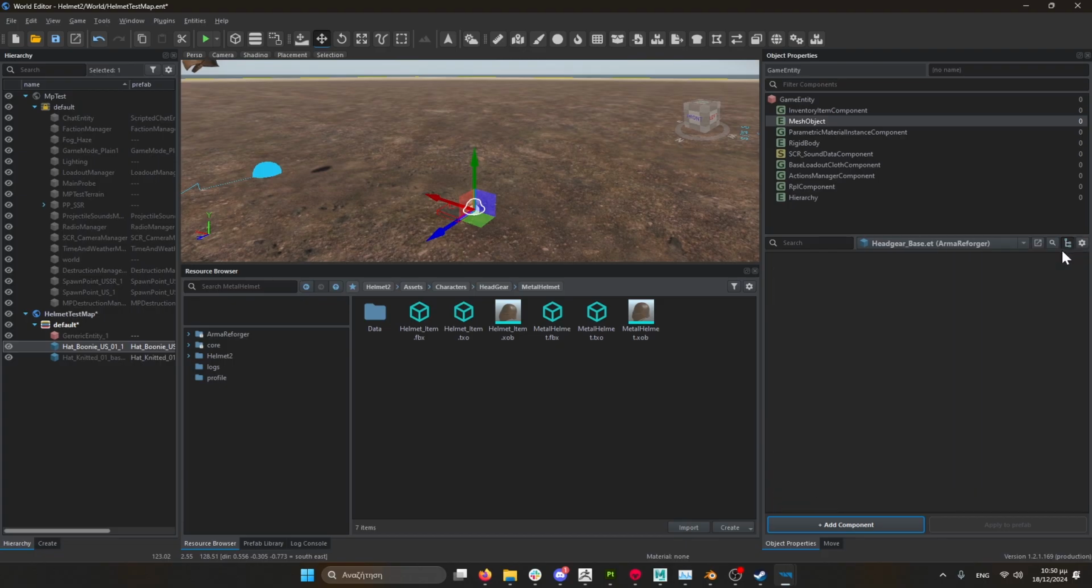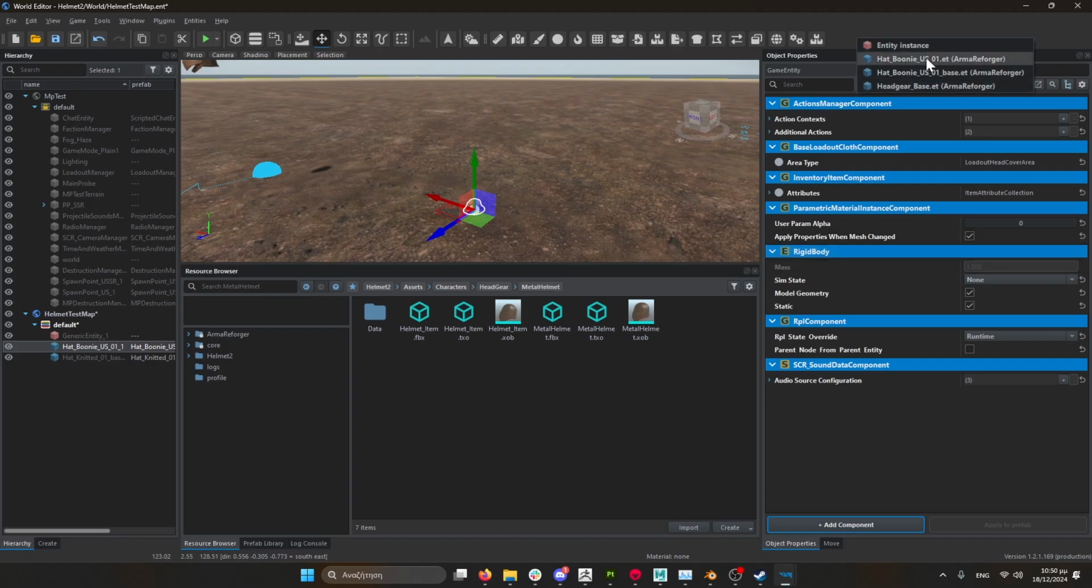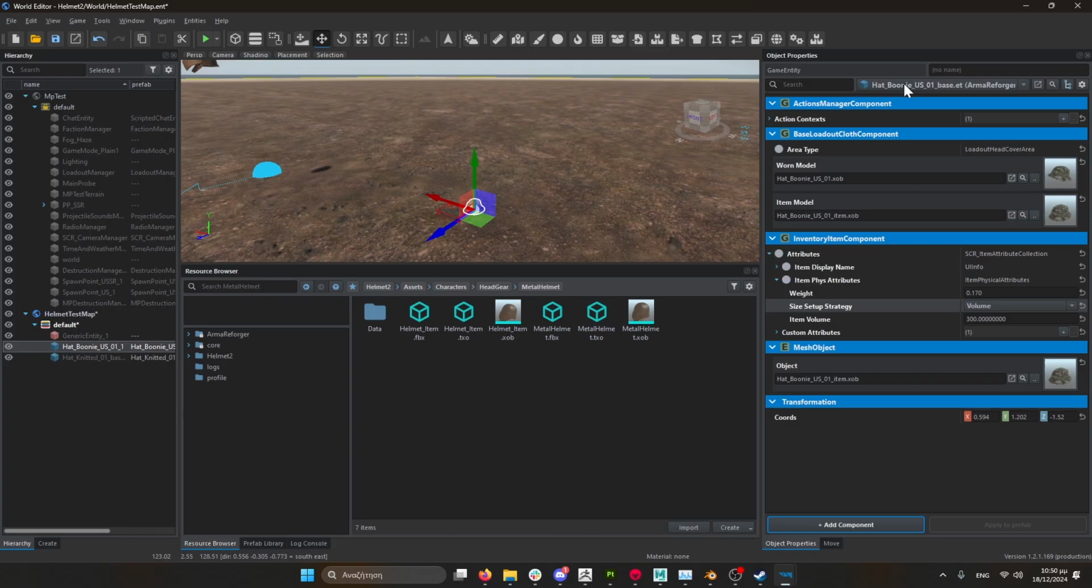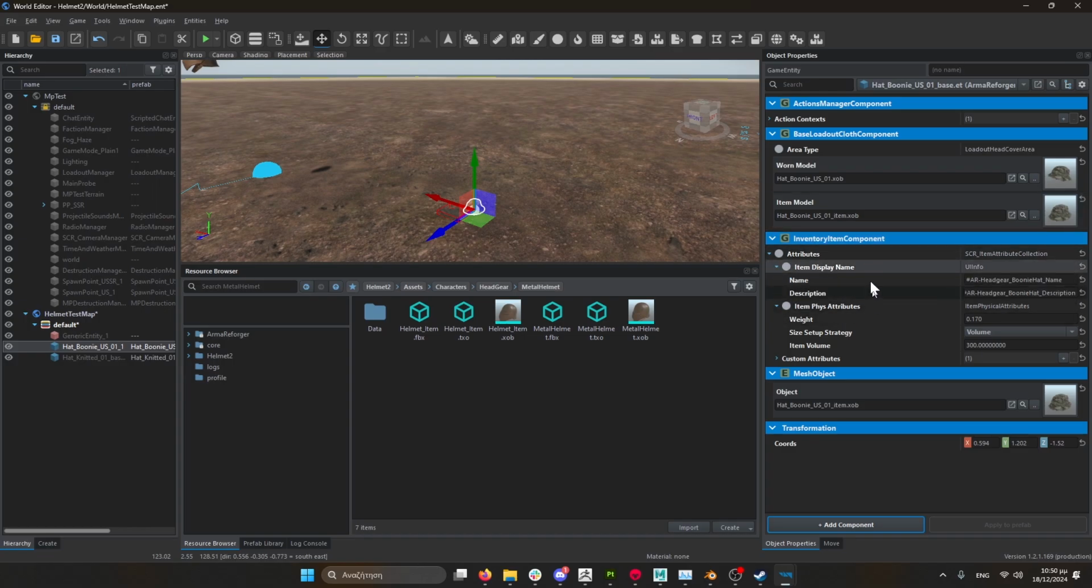Now using this we can see what parts have been modified. So if we go into the actual hat boonie prefab, we will see what's been added on top of the base headgear base prefab. So basically the models have been configured inside the base load.cloth component: worn model, item model. And inside the inventory item component, its name and description has been configured, and a bit of attributes about its volume inside the inventory.